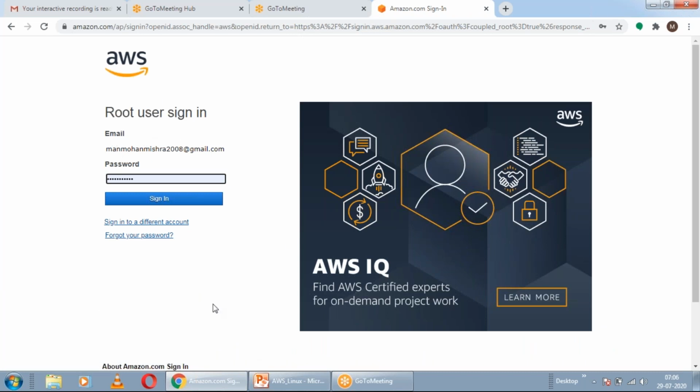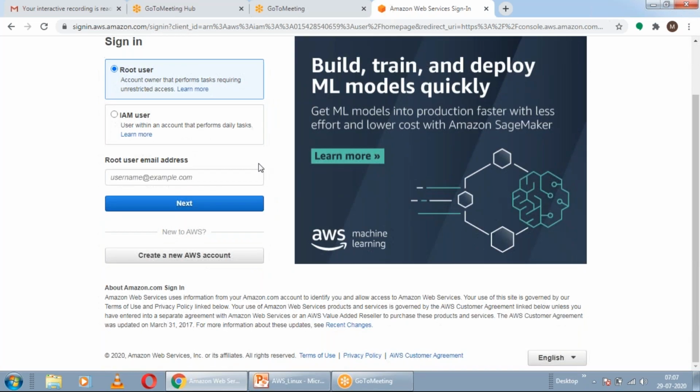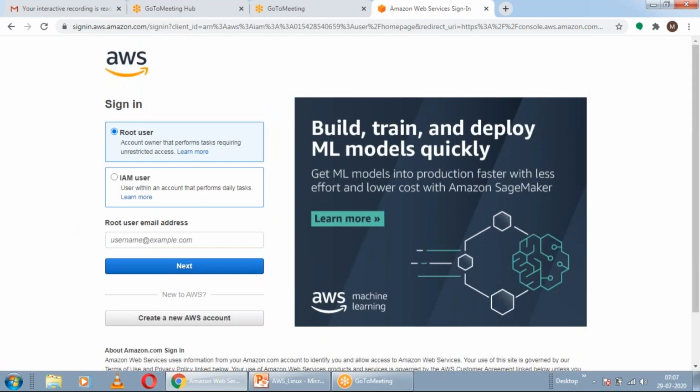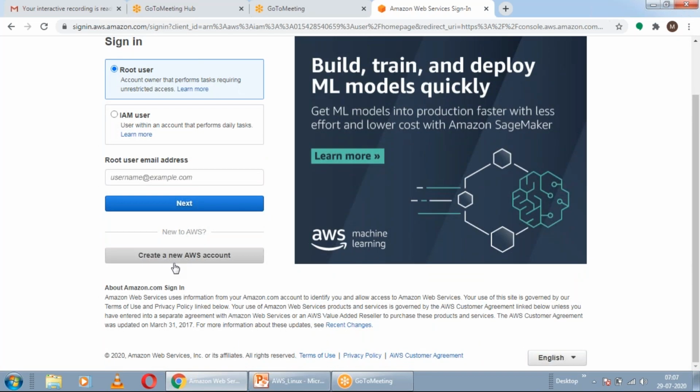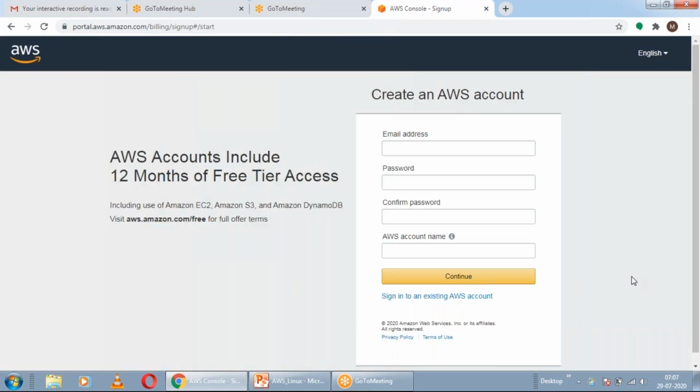Like this, I have already created my account. This is my email, this password, I can sign in. Or you can click on sign in with a different account. When you click here, you will get a tab like create a new account. When you click on it, you will get a page to create an AWS account.